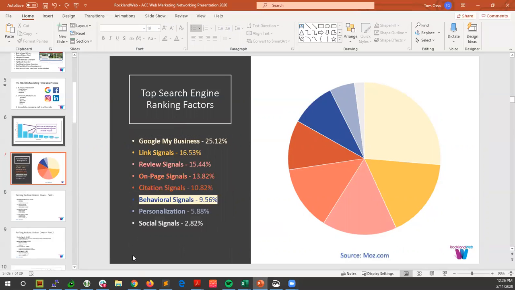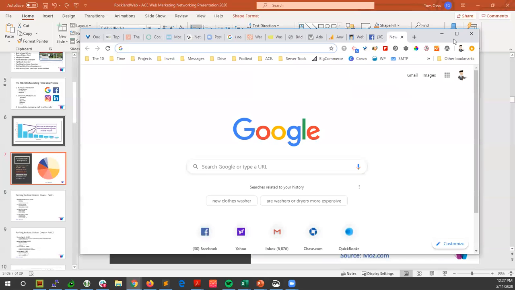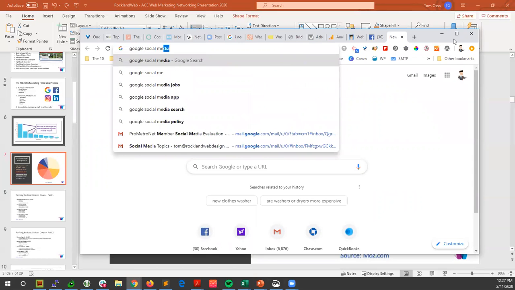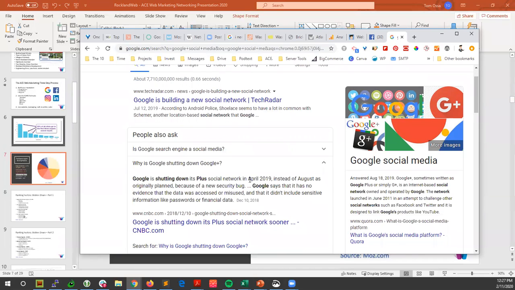All right, but think about this. Google launched, I think in 2013 or 2014, their own social media tool. It was called, I don't even remember, Google Social Media, Google Plus. It was used up until the middle of last year, April of 2019. Google Plus was shut down because, quite frankly, people weren't using it.